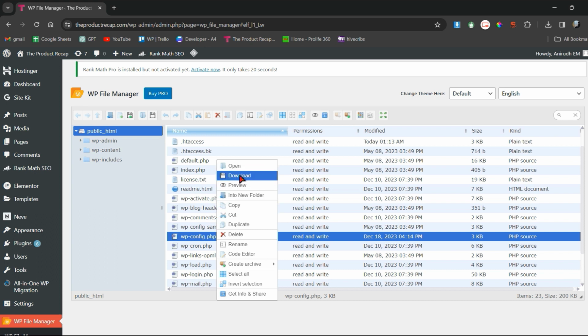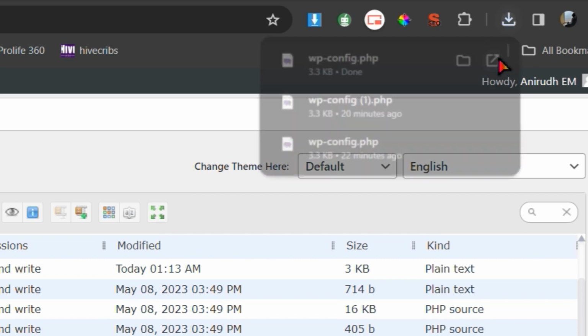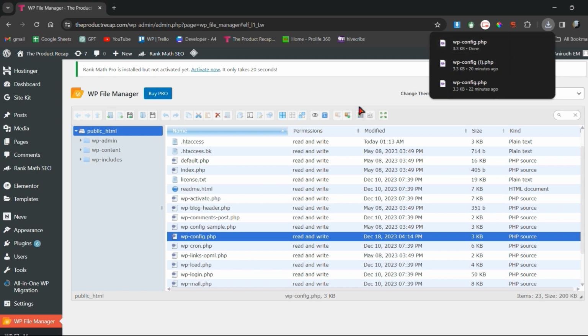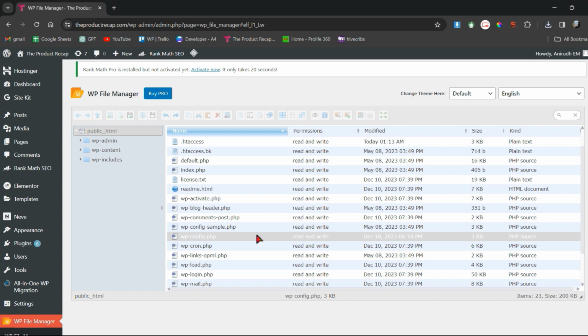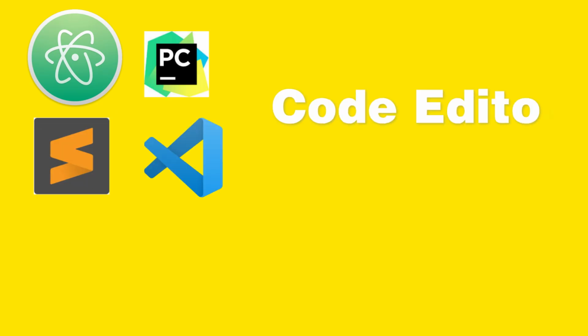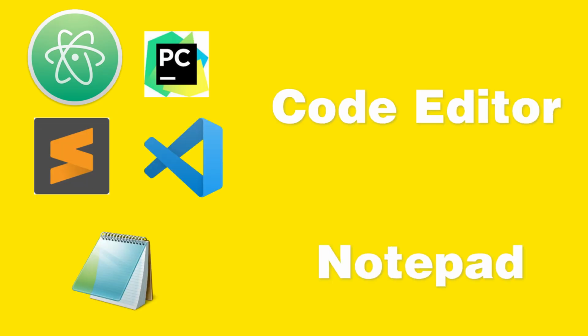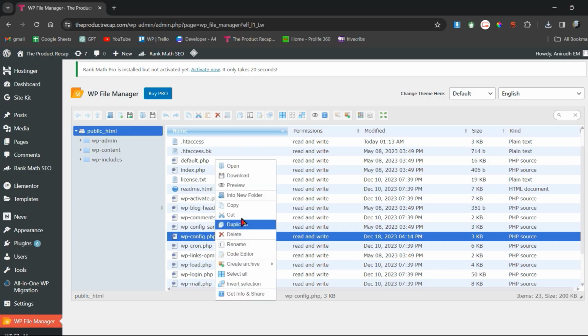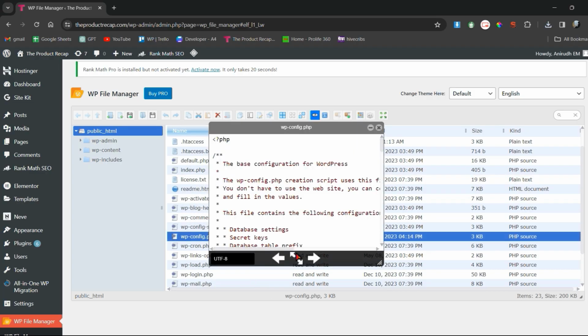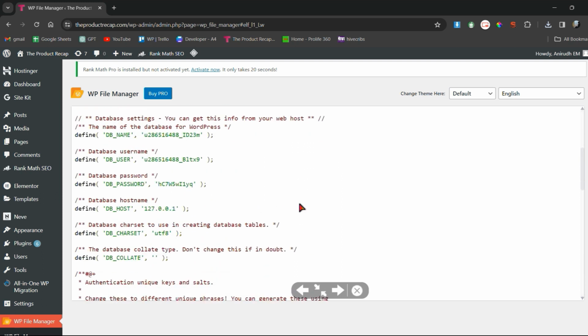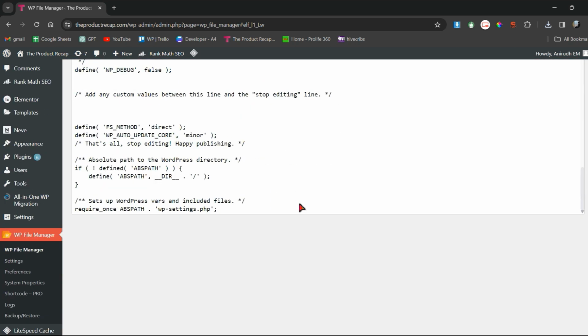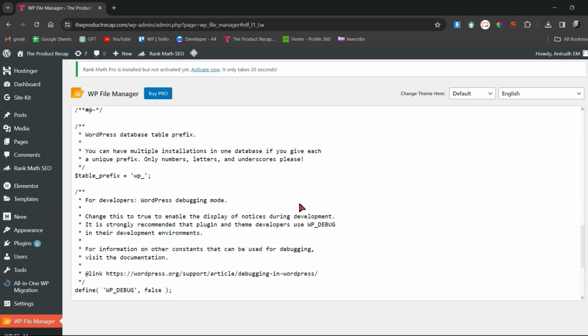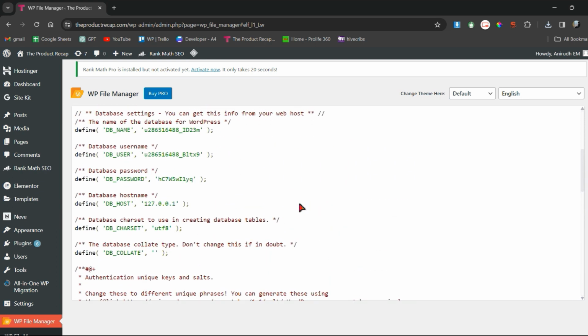Now, when I click on open, you can see that I get a download of this file. Since the WP config is on my system now, I can edit it using a code editor, or you can use a simple notepad to do it. But let's view it once. I'm going to click on preview and make it full screen. Now you can see that this is our WP config file. Initially we should not change anything in it, but if we know what we are doing, we can add particular functionalities in it.